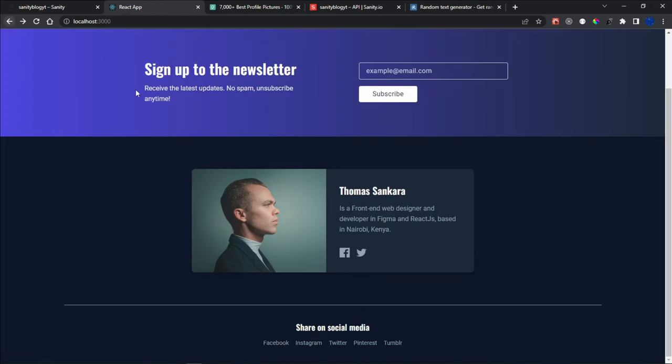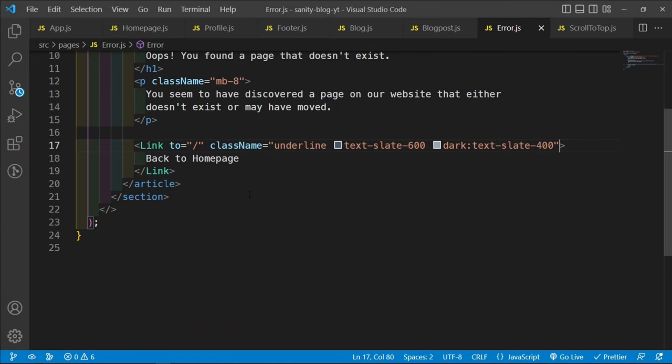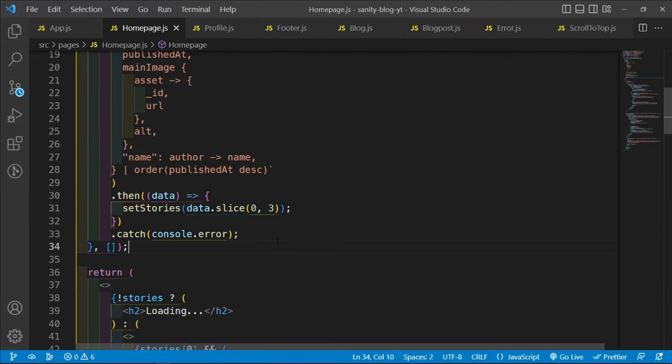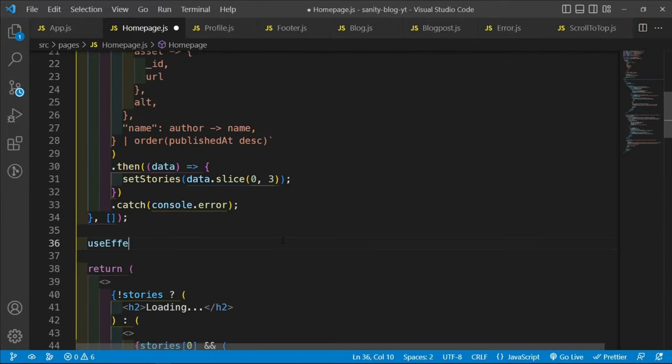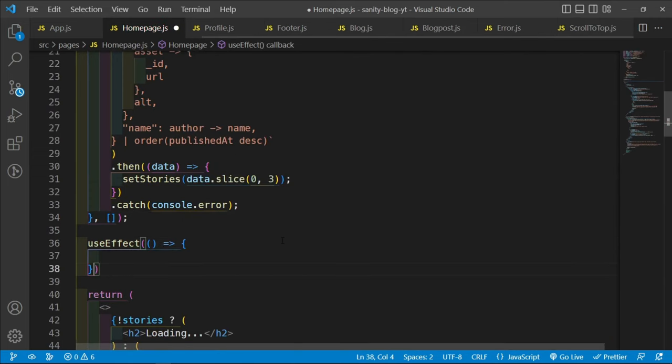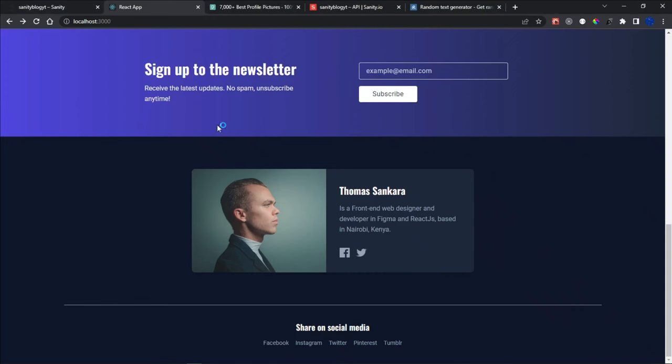Let's see. I also want to change the document title when we're on the homepage. So on the homepage here, I'm going to add in another useEffect right below this. I'm just going to say my arrow function and an empty dependency array, and say document.title, and set this to Thomas Sankara's blog. Let me say blog website. And let me just say blog. So now this is going to change as well into that.